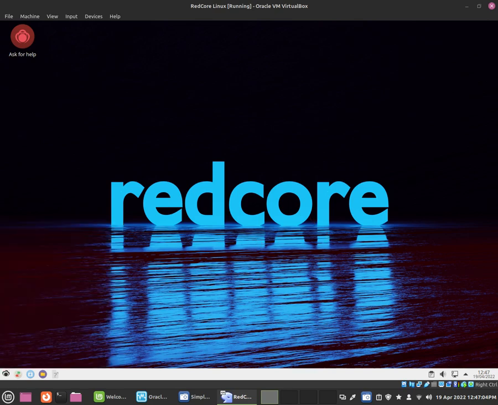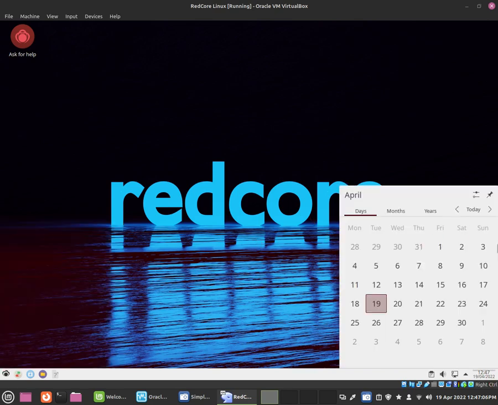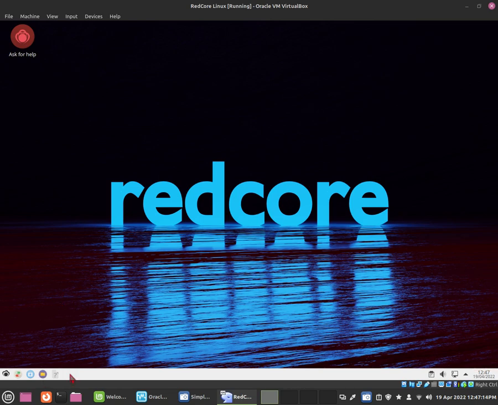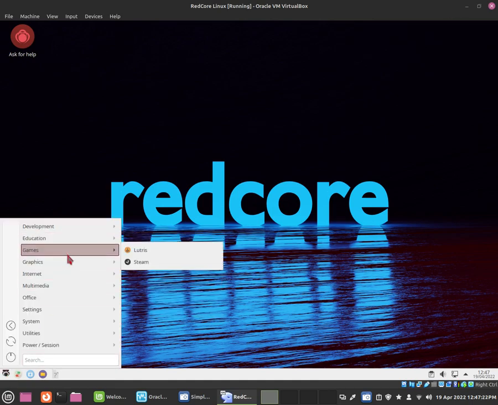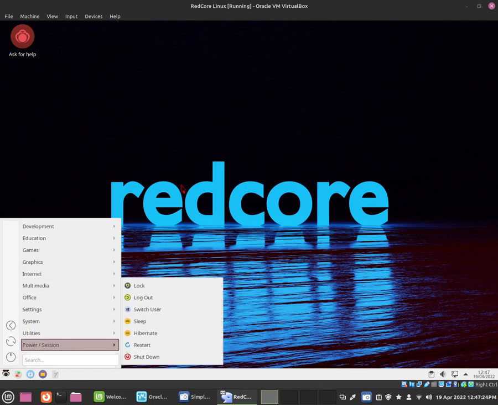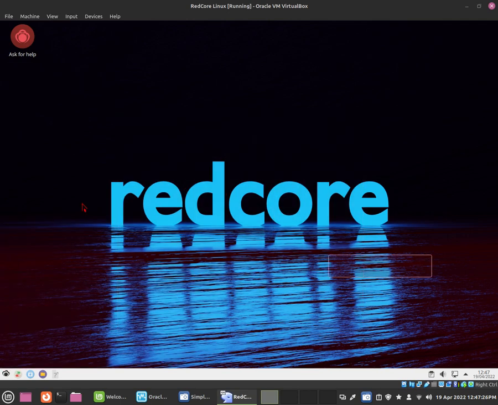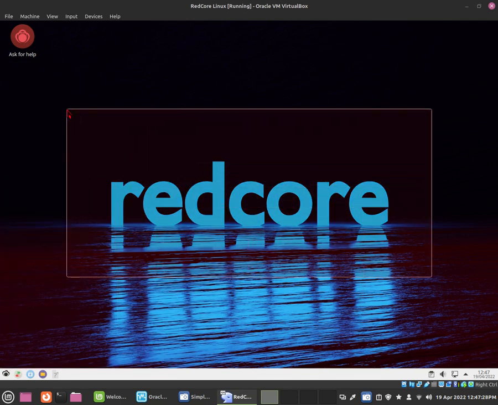It comes with the KDE Plasma desktop environment, if you were wondering. It is very easy to use and it's great for beginners who want to use Gentoo. We can also install GNOME, but we have to do that with the terminal. I think they only support KDE Plasma right now. We can click on the launcher and start opening all the software and games and so on. So yeah, this is Redcore Linux. I just want to show you what it's all about.